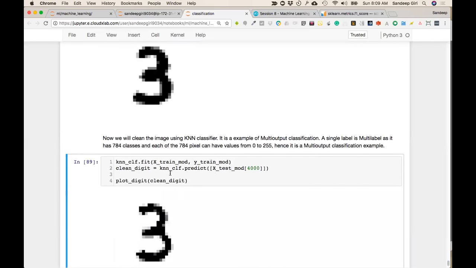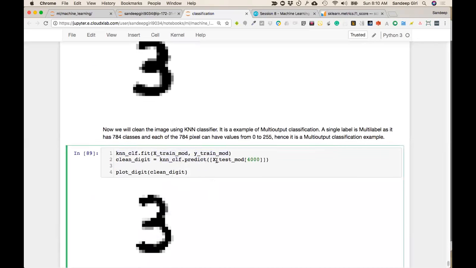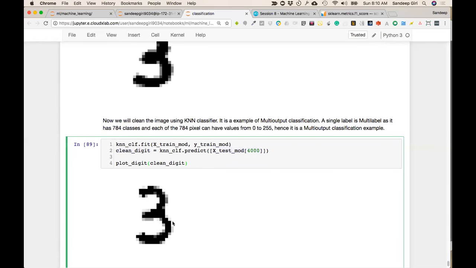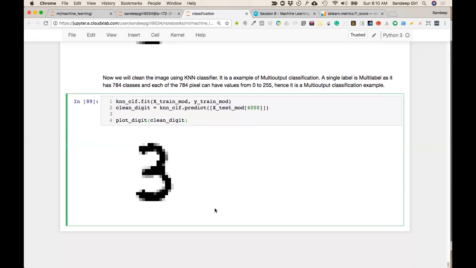So what we have done is we have again used KNN, K nearest neighbor classification, and here we have fit our noisy and the clean images. Once that finishes, we are calling predict on top of it, on this, and the clean digit looks like this. Can you believe this?